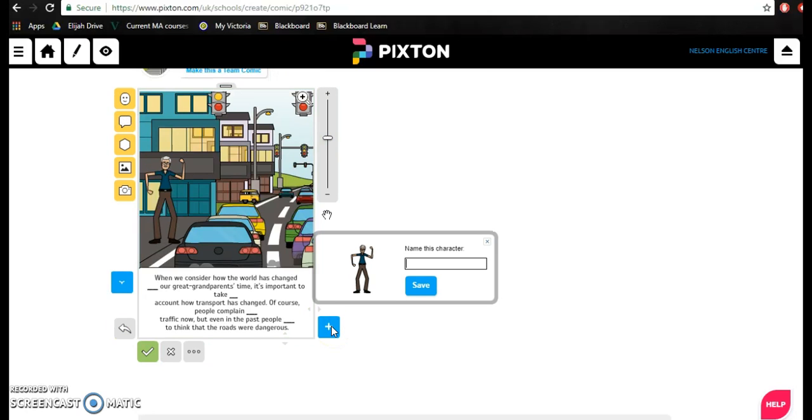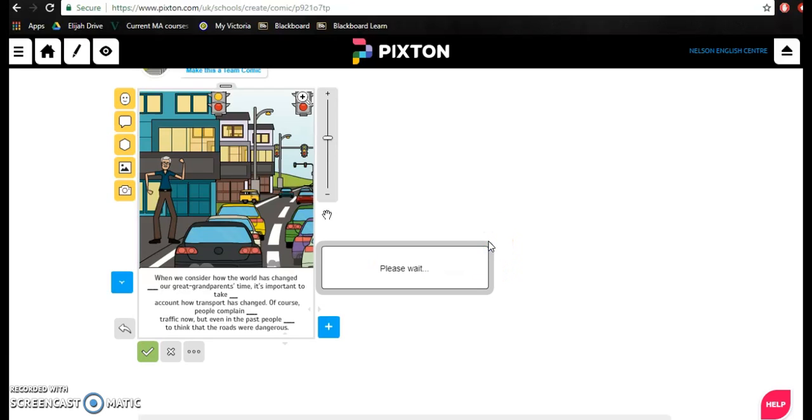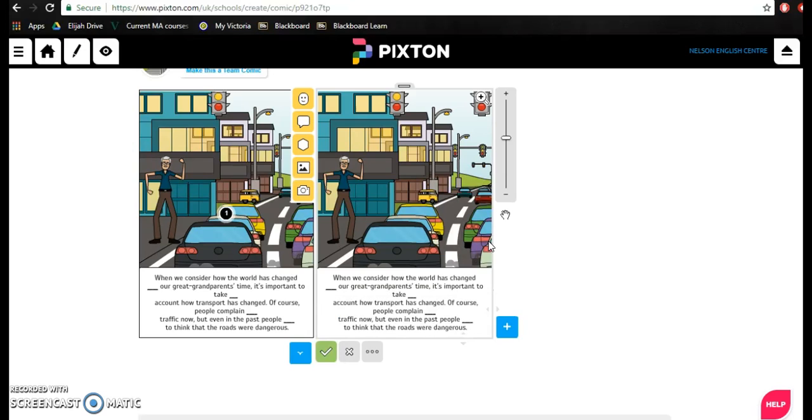I've identified 4 different situations from my open close text, and just before I start a new panel, it's going to ask me if I want to name my new character and save him in my characters, but I don't have to. I'll just click that X here. So I've identified 4 situations, and I'm going to make 4 different panels.